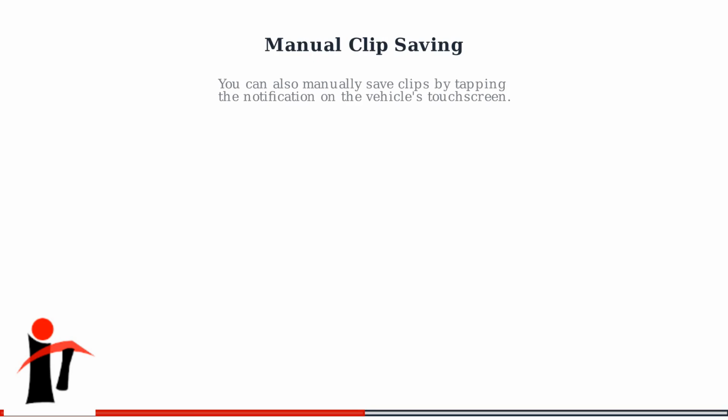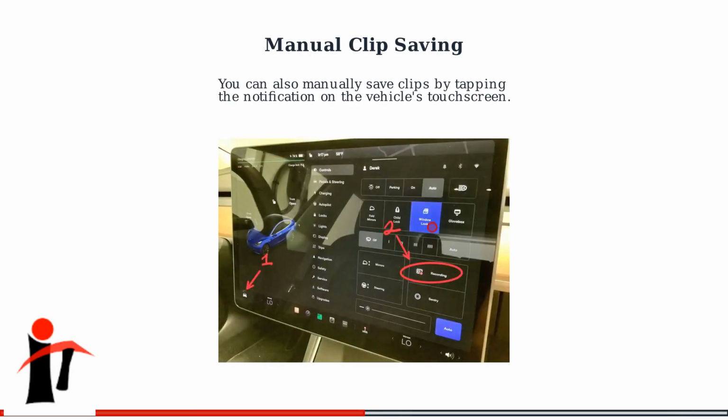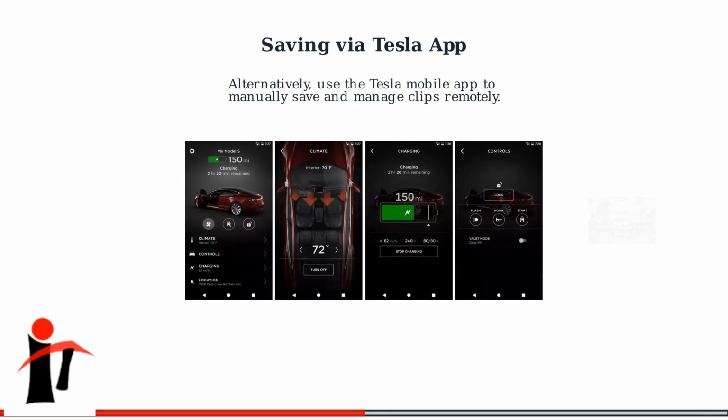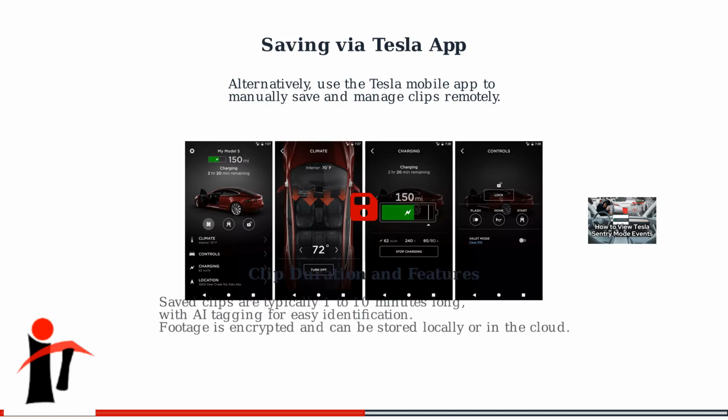For manual saving, tap the notification that appears on the vehicle's touchscreen when an event occurs. This allows you to save additional footage beyond automatic clips. The Tesla app provides another way to manually save clips. Access the security section to view events and save footage directly from your phone, with options for cloud storage and sharing. All saved clips range from 1 to 10 minutes in duration, ensuring you capture the important moments. The system uses AI to tag suspicious activity, and footage is encrypted for privacy, with cloud storage options available.